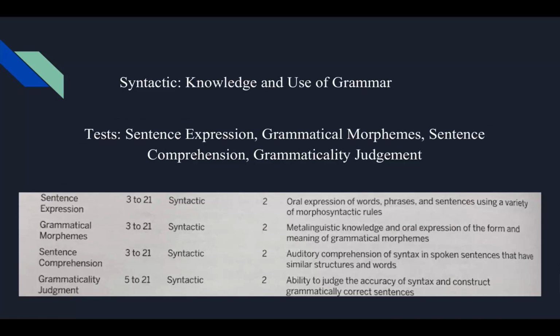The second category is syntactic, which is knowledge and use of grammar. The subtests are sentence expression, grammatical morphemes, sentence comprehension, and grammaticality judgment.